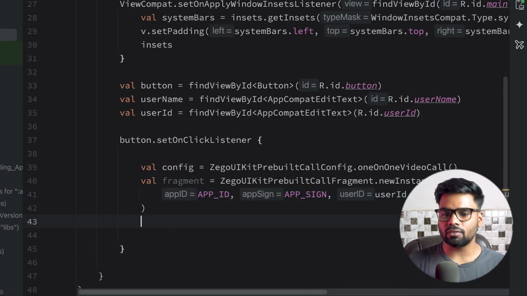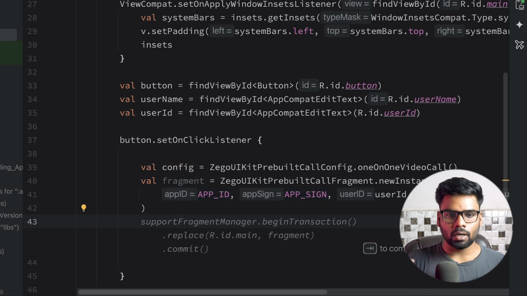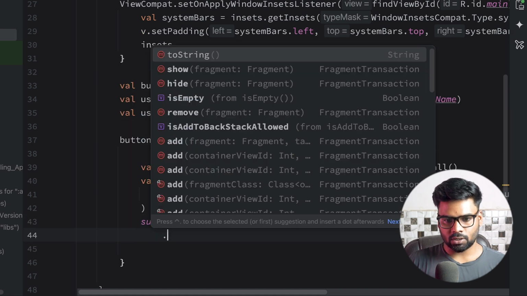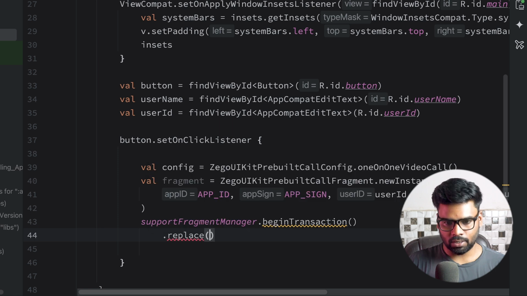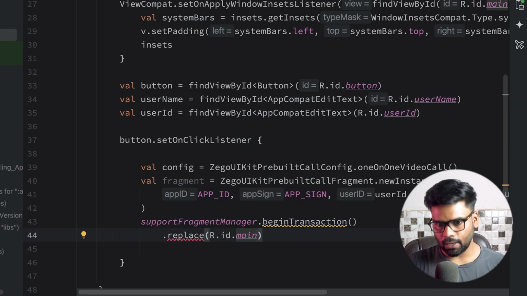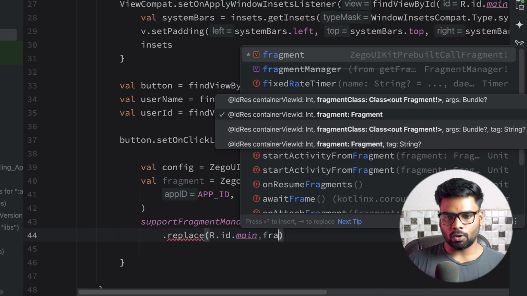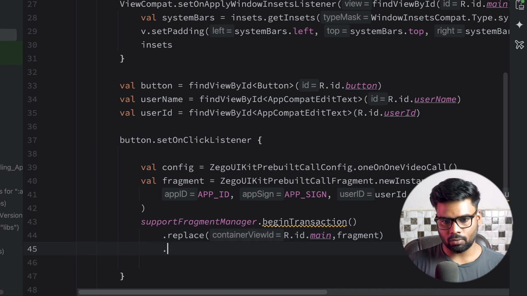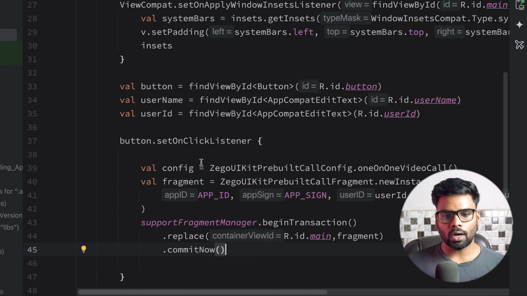Now it's time to attach this fragment on our constraint layout. So for that, I'm using supportFragmentManager.beginTransaction. I'm using replace with R.id.main, which points to our constraint layout. And in this, I'm gonna mention my fragment. So basically, this fragment is used on top of our constraint layout. And I'm gonna commit this now. This will start our video calling. Alright, so we are pretty much done.